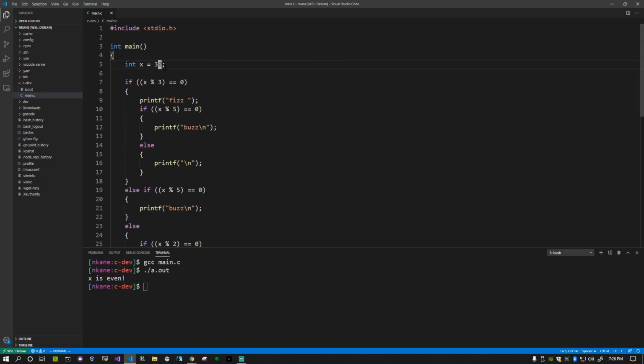So number 30 should be divisible by both 5 and 3. So we should see fizzbuzz. gcc main.c, a.out. Fizzbuzz. Yep. So let's think of another number real quick. Let's just see if fizz works. And a number we can choose for that would be 6. So gcc main.c, a.out, fizz.